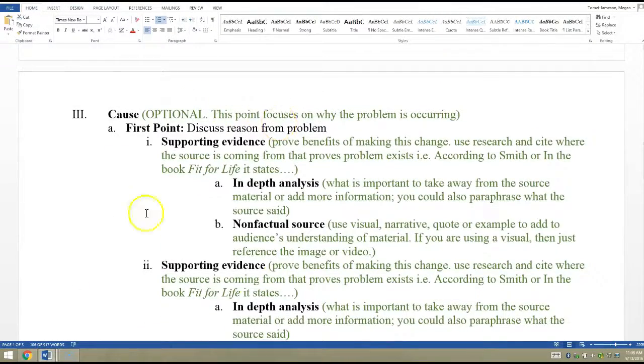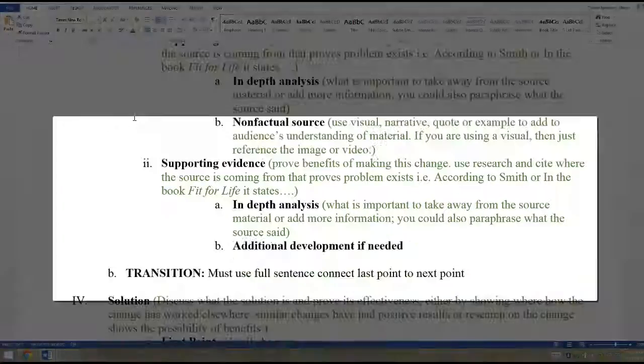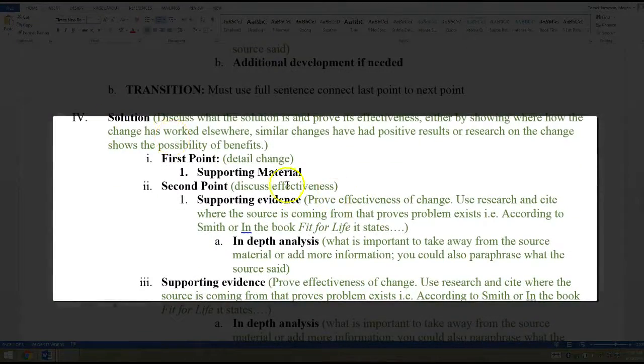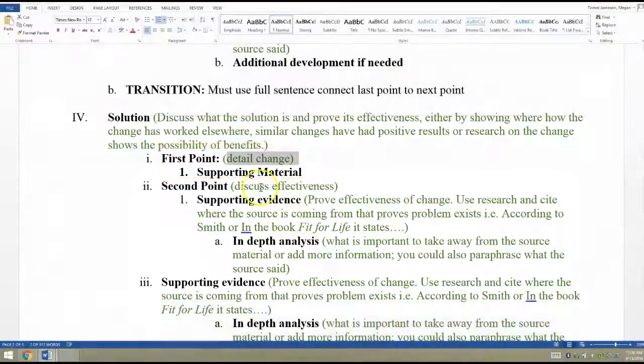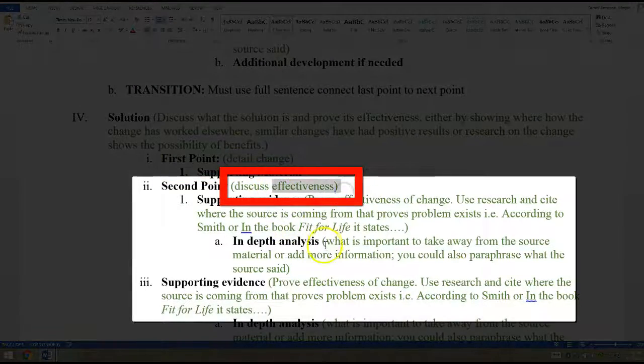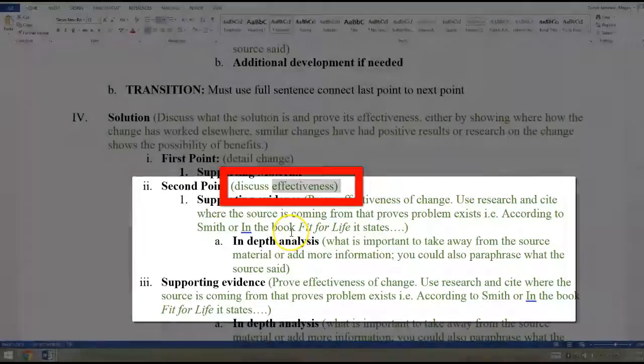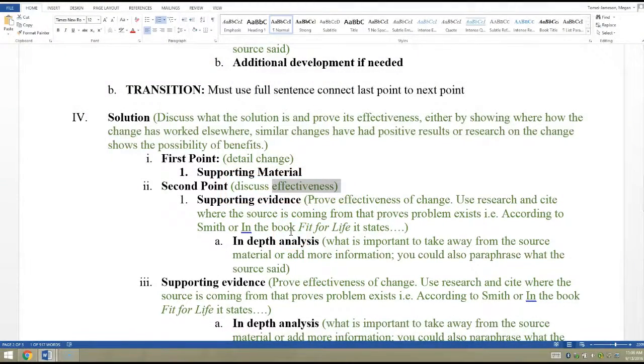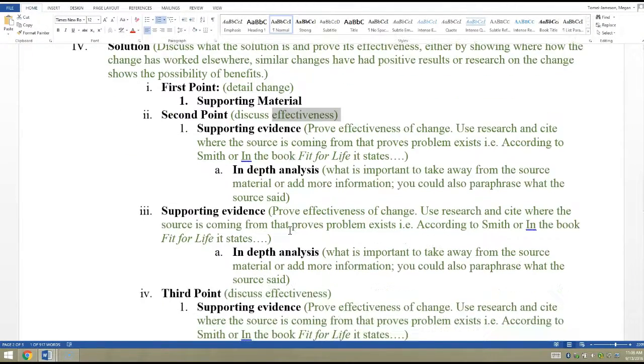Transition, cause, remember this is optional, so for some of you, you may not even have this at this point. And then solution. So what is it that you actually want to do? You need to put that clearly. And then the big part of solution, the most persuasive part, is discussing effectiveness, proving that it's going to work. So the evidence is especially going to be important in the solution and the problem step for addressing that.